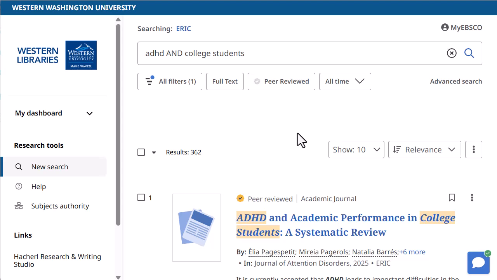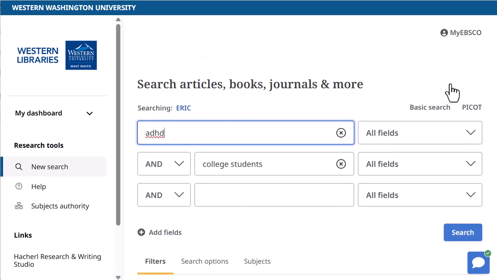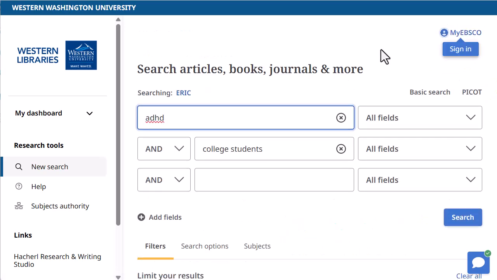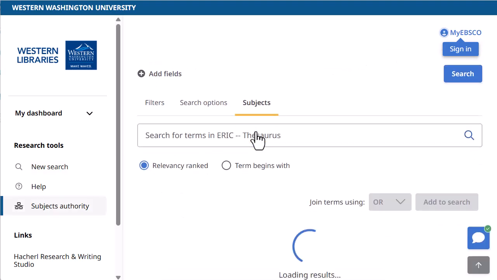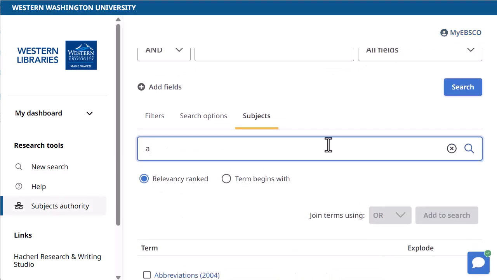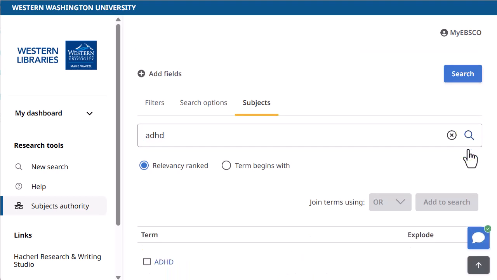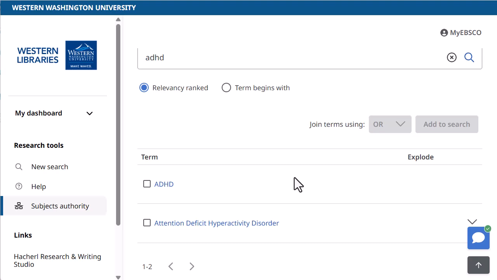If you're having a hard time finding things and you need different keywords, ERIC has a really helpful thesaurus tool. I'm going to select Advanced Search in the upper right corner, and down from the main search fields, you'll see 3 tabs. I'm going to select Subjects, and right here, if I click in the search term that I just used and hit this little hourglass search button over to the right, I can scroll down and look at other terms that might be relevant.